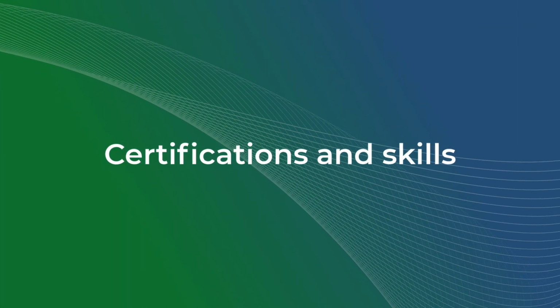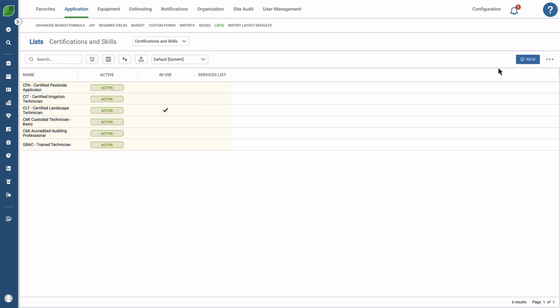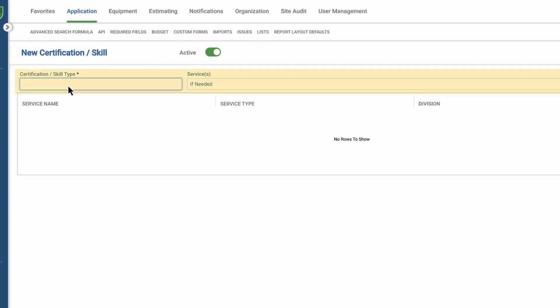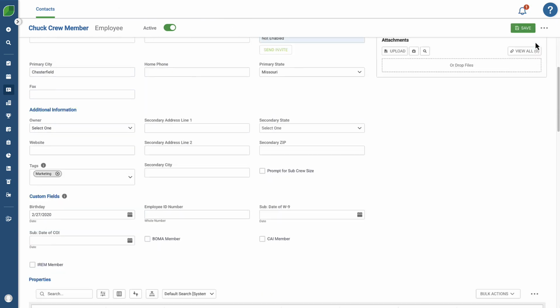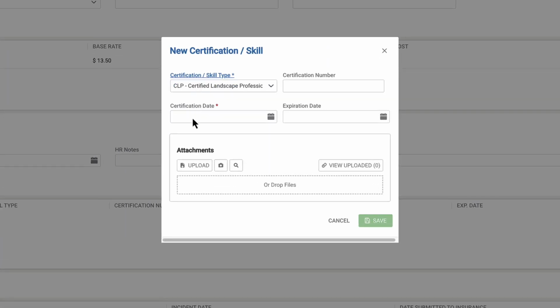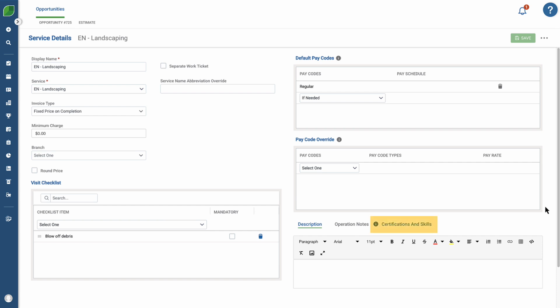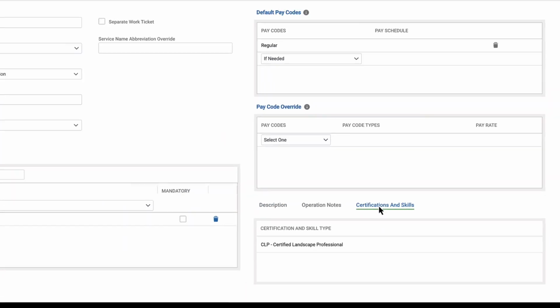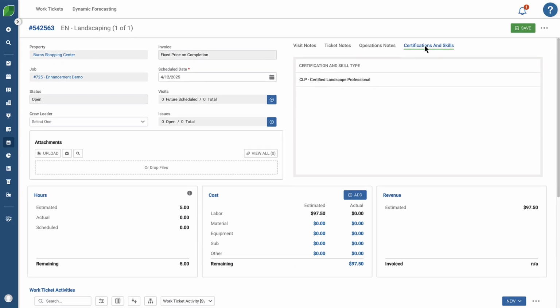Lastly, you can keep track of specific employee skills and certifications right from within Aspire. In Admin, Application, Lists, you can manage existing certifications and skills, and you can create new ones. Simply enter the details and save. Then within a contact's profile, you can add certifications and skills. You can view the certifications and skills from a service or a work ticket so that your schedulers can ensure employees with the right skills are assigned to the right jobs.